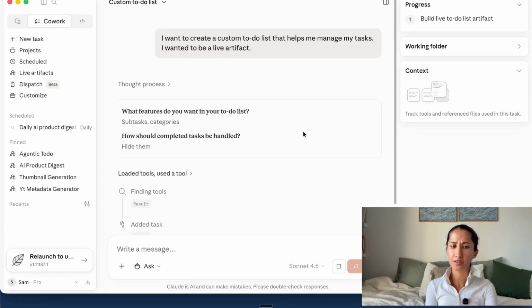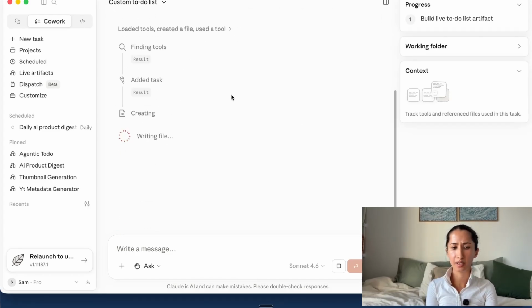And this is just a starting point. I was pretty vague, but I can see what it's built so far in a second, and then I can go back and forth and customize it, not just today, but any other day, as I do the task and I realize I want a new feature. I can just ask it to make the changes in plain language and it will do it.